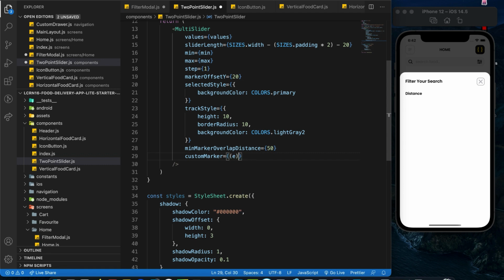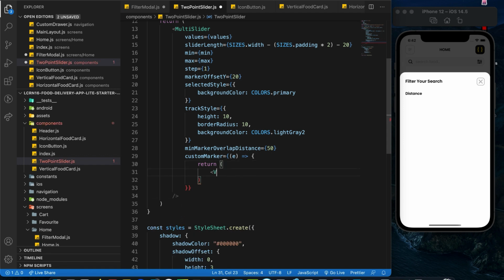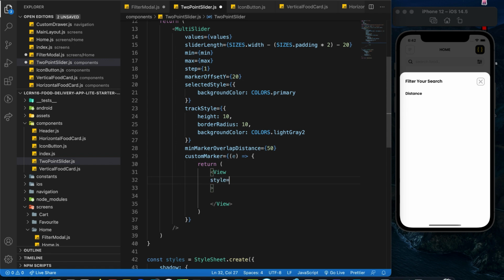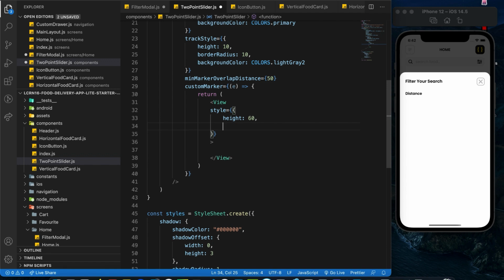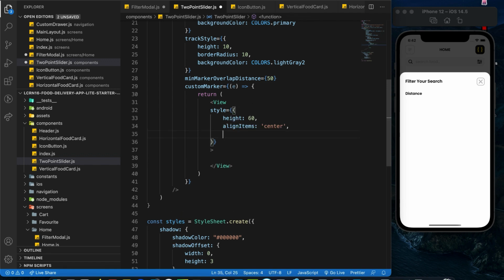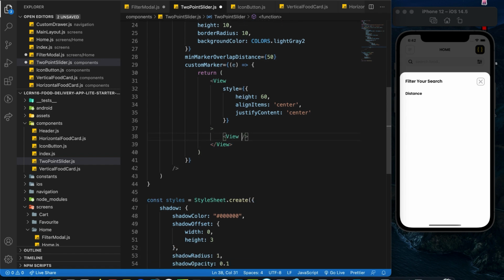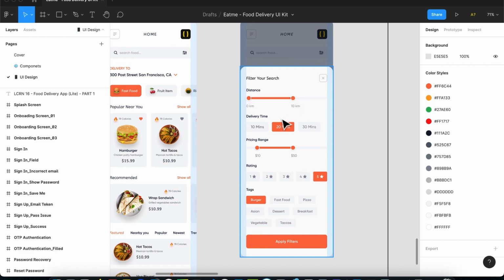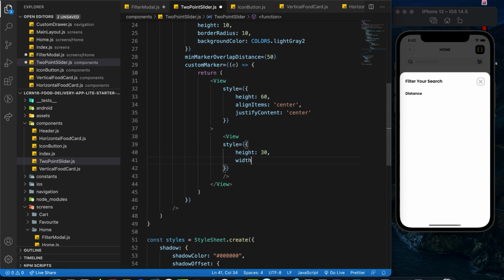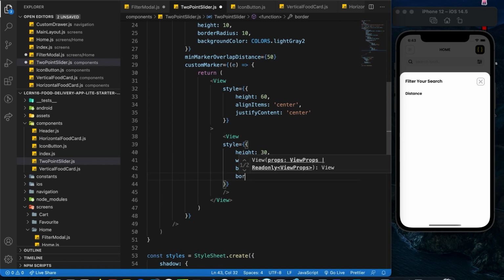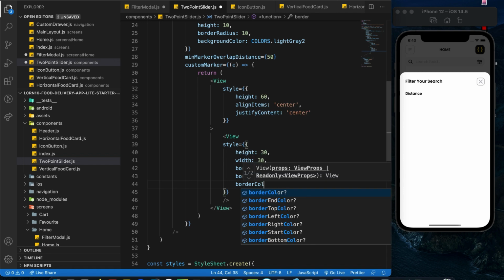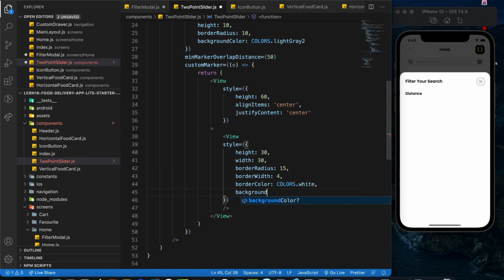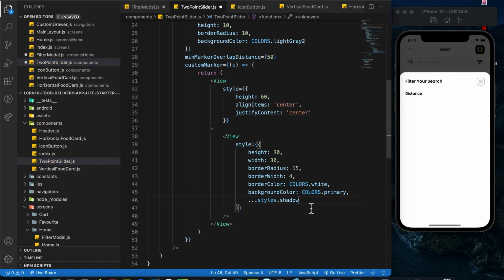Alright, so after this we have the min marker overlap distance equals 50, and custom marker equals e and arrow function, like that, and we will return a container view. Give it a bit of styling. Height equals 60, align items equals center, justify content equals center as well. And within this view, we need another view with a bit of styling. What we are doing here is basically to achieve this custom marker over here. So for the style, we have height 30, width 30, border radius equals 15, border width equals 4, border color equals colors.white, and background color equals colors.primary, and lastly we will include the shadow as well.